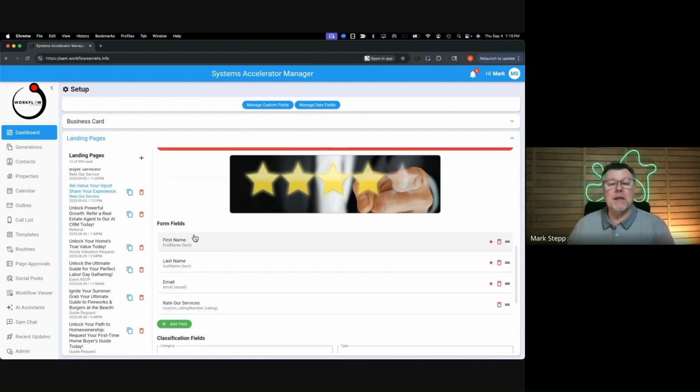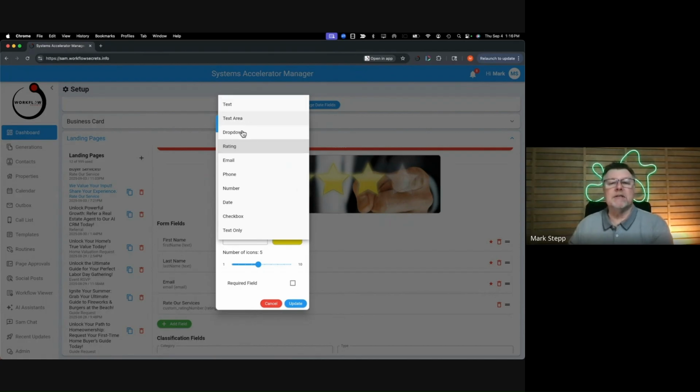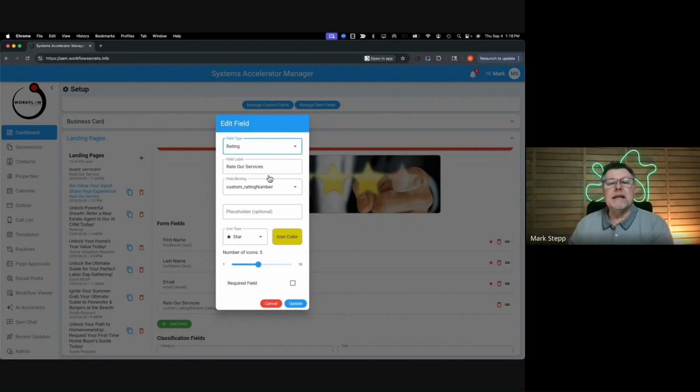But what it does then is you've got these fields. So we've got our first name, last name field, email, and then we've got this new field type called rating. If I just click on that, the text fields, the text areas, all that was there, text only. I added this new one called rating. Whenever you choose rating, it then allows you to give that field kind of a label. What do I want it to look like? Rate our services. And then what field do you want the value that they enter in? What value do you want? What field do you want that value to be placed into?